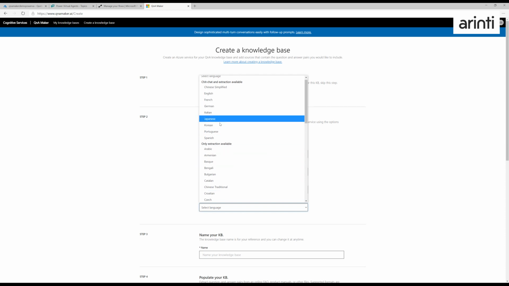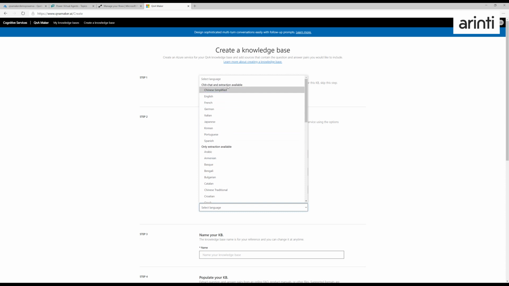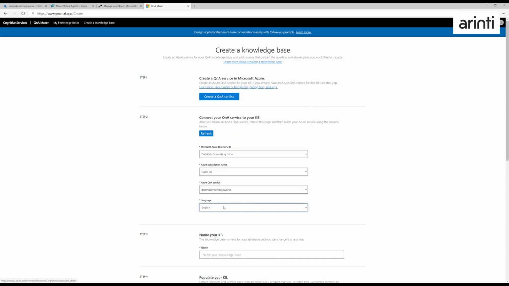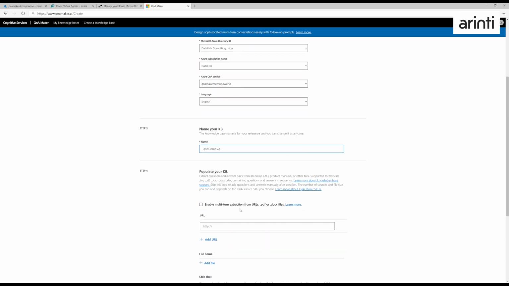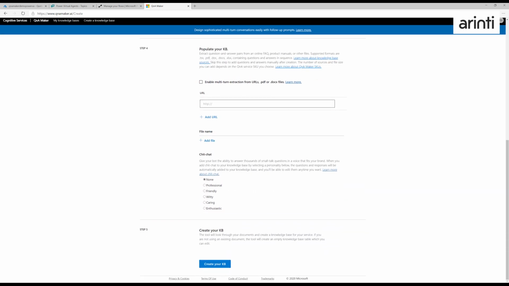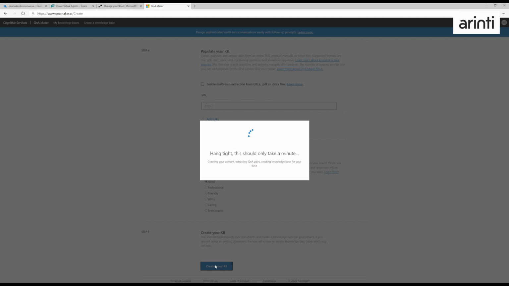You see different types of languages here. You have chit chat and extraction available and only extraction available. So with these ones, the possibility is included into QnA Maker that it can respond on chit chat, where for these languages it's not. So English, name it QnA demo VA. We'll not add any data at the moment. We'll create our knowledge base.